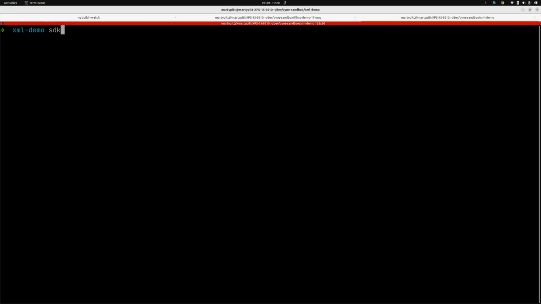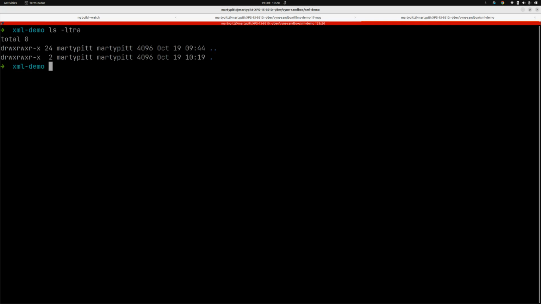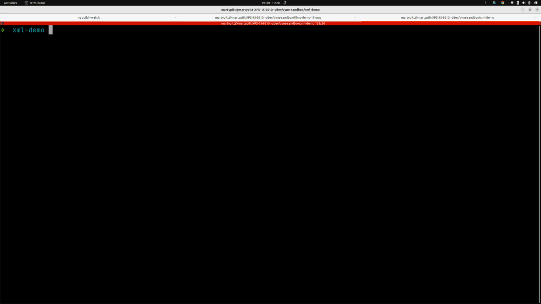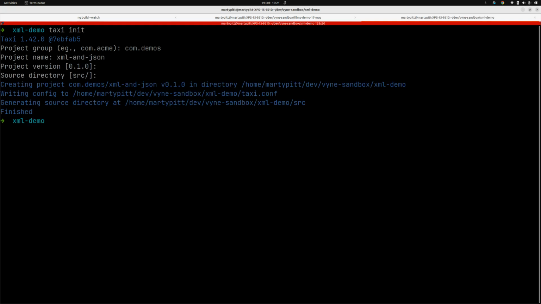You're going to want to make sure you have Taxi installed. It's installed through SDKman, so I've already got it installed. And I'm just in an empty directory. So I'll start off by creating a new Taxi project by typing taxi init. I'm going to give it a project group, which we'll call com.demos, and a project name. This is XML and JSON. And it's created all the files that we need.